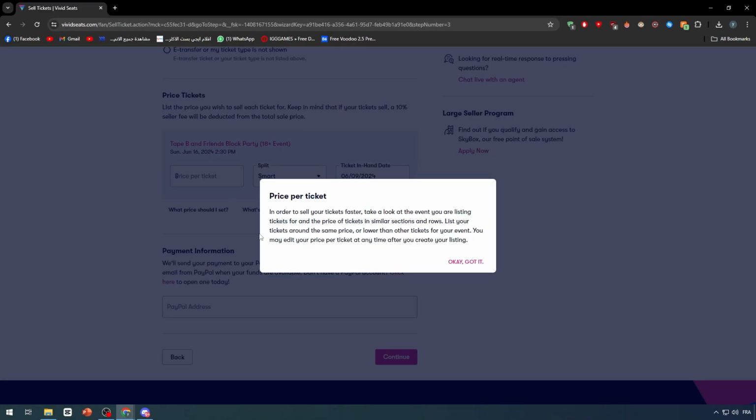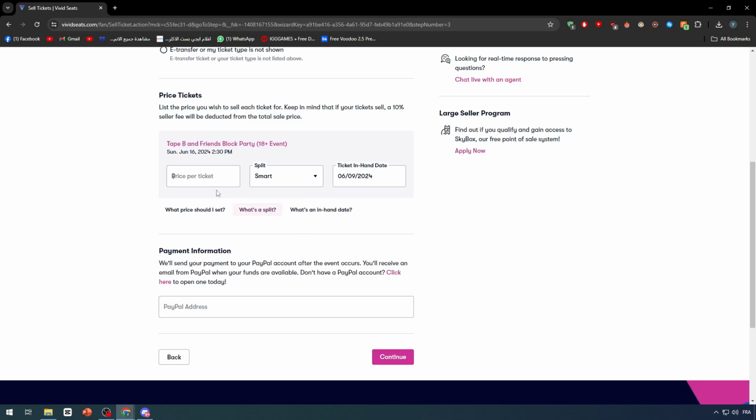In order to sell tickets faster, take a look at the event you are listing tickets for. So okay, got it. What's a split? What's the hand date? Let's say, for example, I'm going to set 400. Alright, split: small, any or none, and here payment information, PayPal address. Let's put this one and then click on continue.